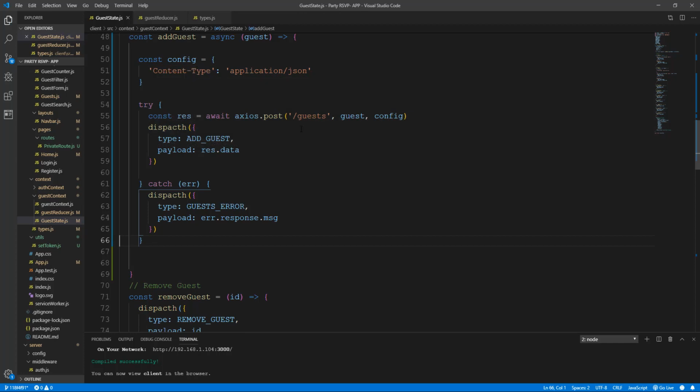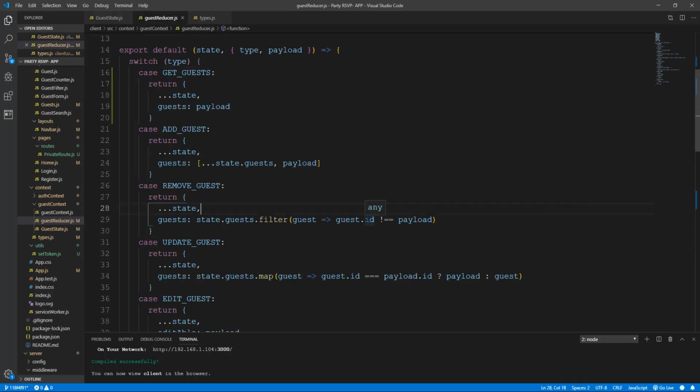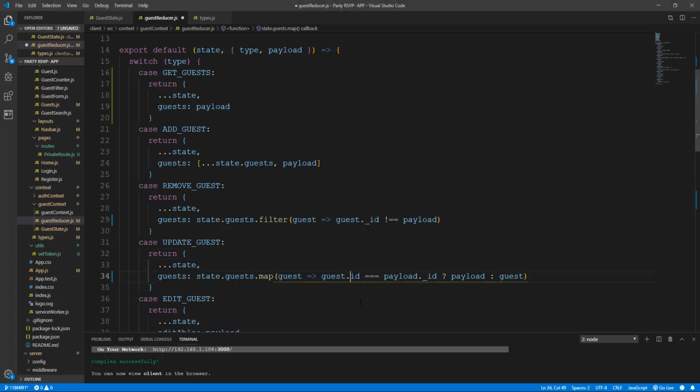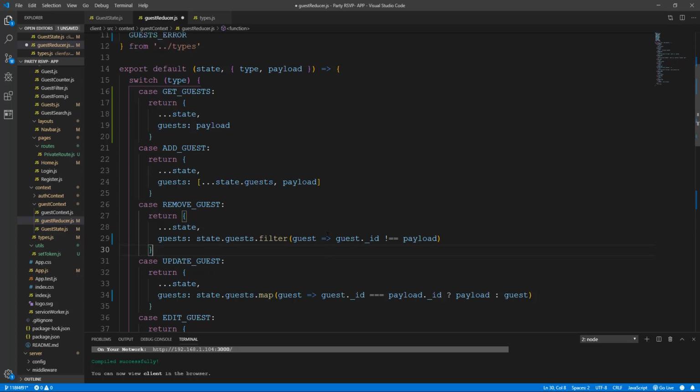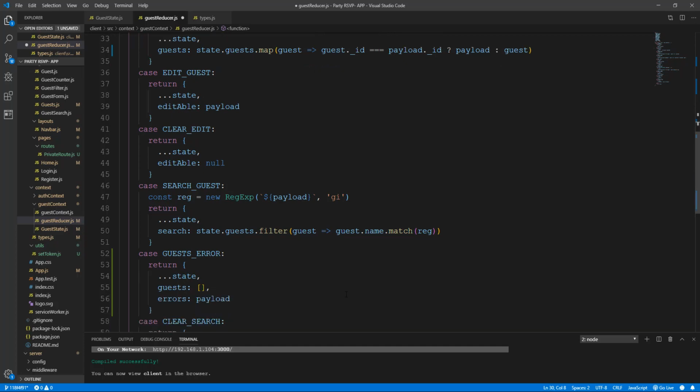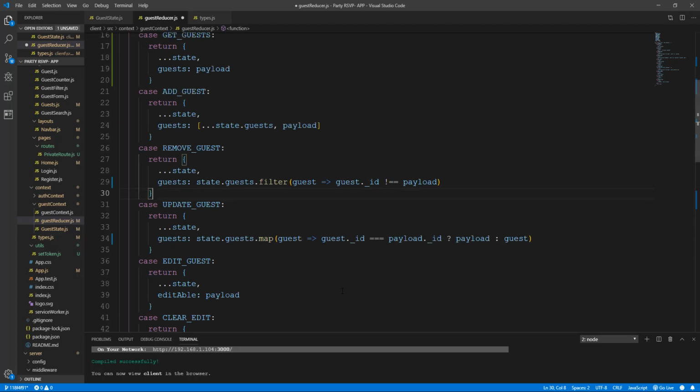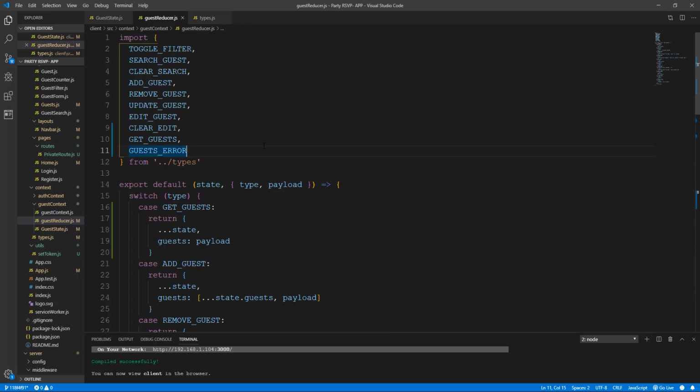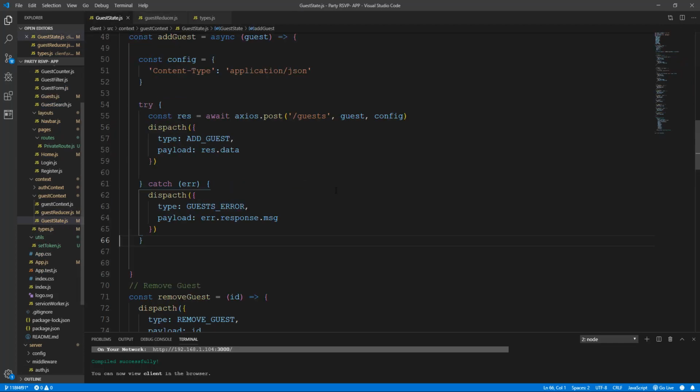Now we have to go to our reducer, and wherever we are using this ID, I just want to change it to underscore ID, because with MongoDB we are getting underscore ID back. So guest ID should be underscore ID. Hopefully this is okay.